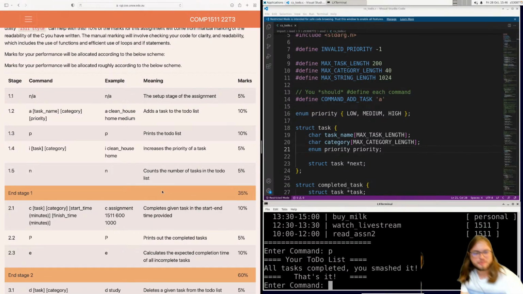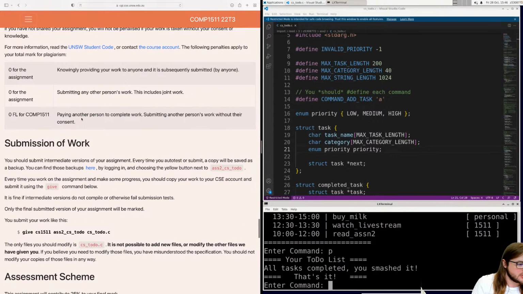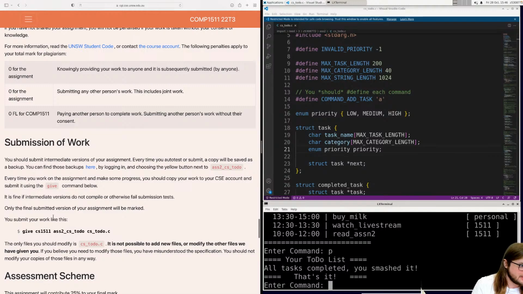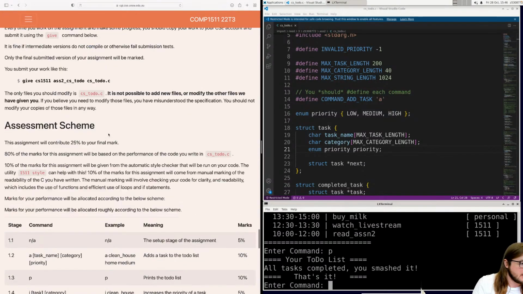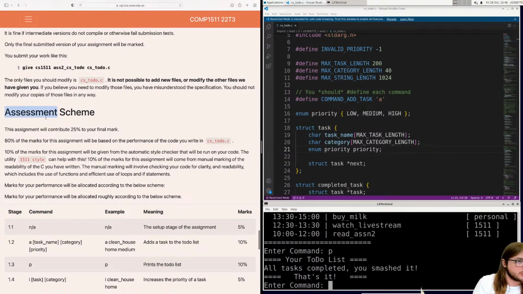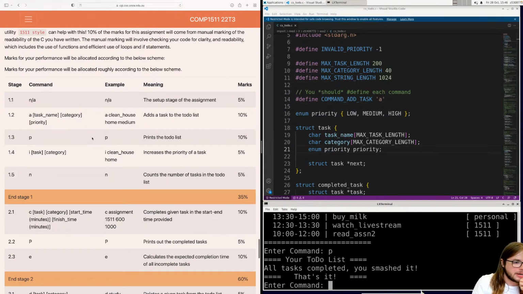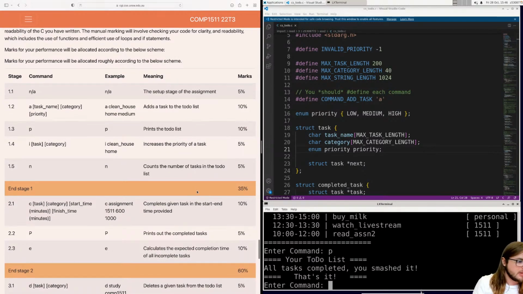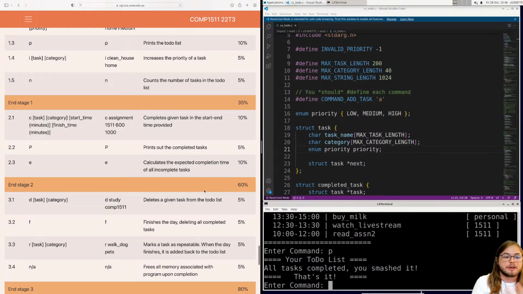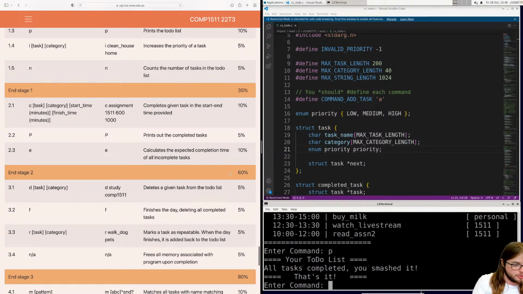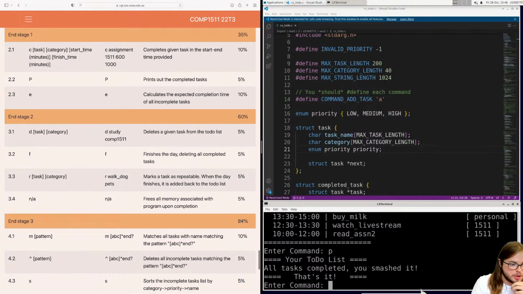Okay, so hello everyone. Just going through some of the less exciting stuff, in terms of the admin side of things. We can see down the bottom of the spec, there's our submission command and all that usual stuff. And we also have an assessment scheme, which breaks down how you can get the marks for this assessment. As Rory mentioned earlier, by completing stage 1, you can get to a 35% performance mark. And then we incrementally increase that as we go through the assignment. So stage 2 is 60%, stage 3 is 80%, and so on.